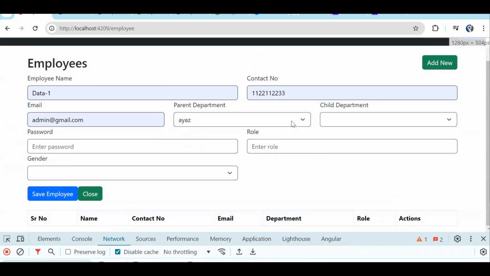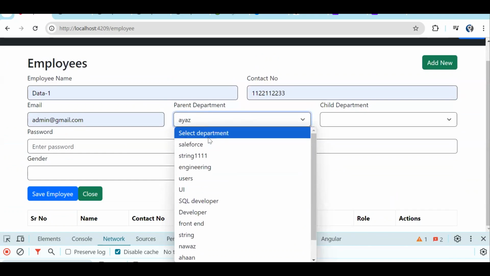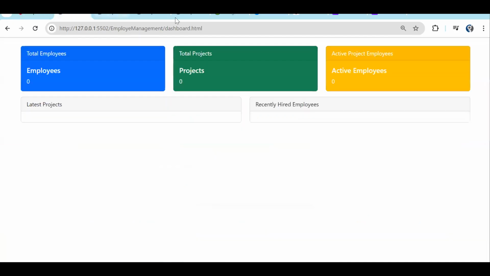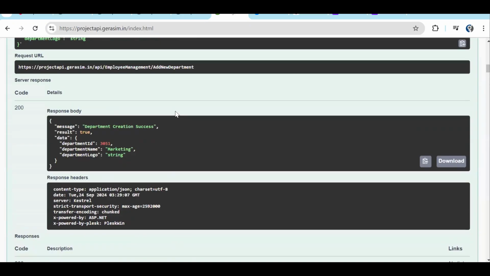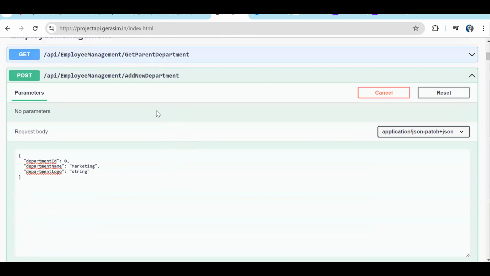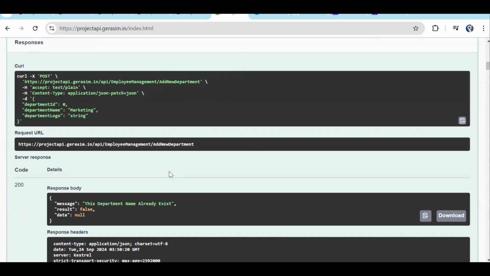I think someone is deleting records. We created marketing, but I think someone has deleted it. Let me just quickly create it. That's why I restrict the delete thing. Let's click on execute. No, it says marketing already exists.